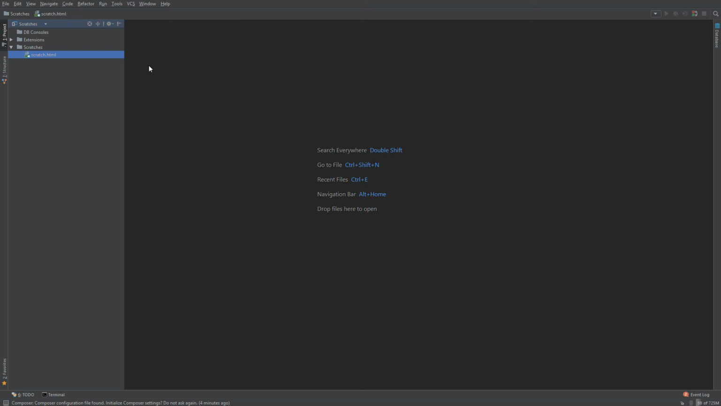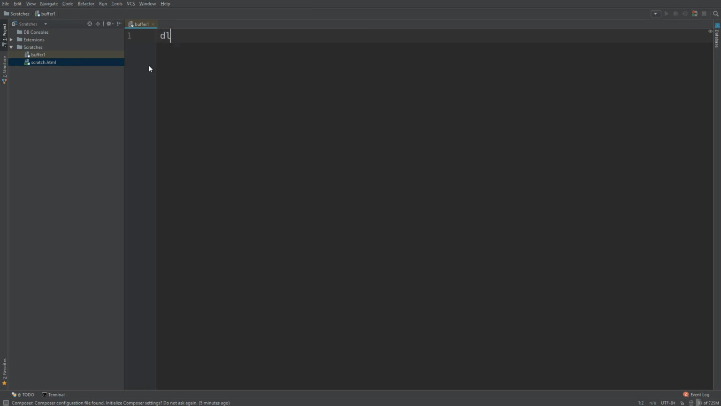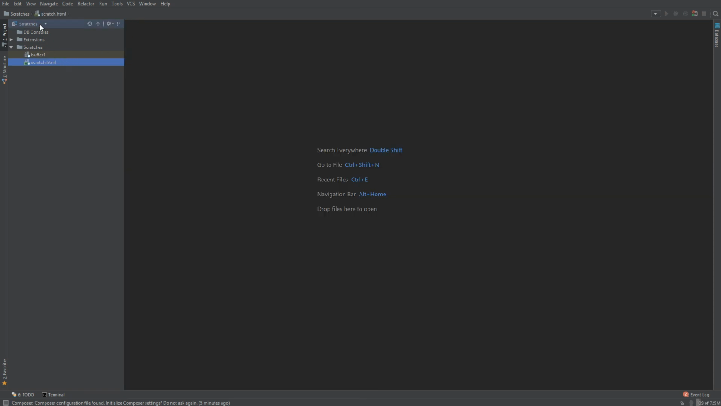And all this is just a simple text file. To do that, press Ctrl-Shift-A and type scratch. So if you just quickly wanted to, I don't know, type anything you wanted without any file association with it, you just create a scratch buffer. Same thing, it stays in your scratches folder in the scratches view.